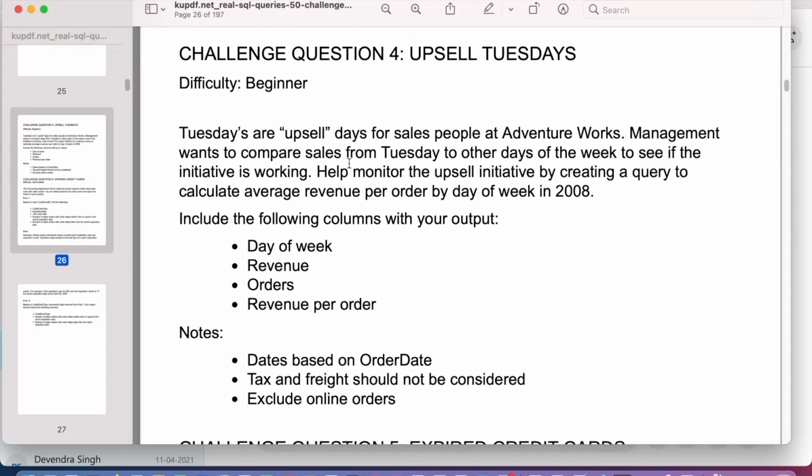So let's begin. This question says Tuesdays are upsell days for salespeople at Adventure Works. Management wants to compare sales from Tuesday to other days of the week, so for all the other days and Tuesday, he wants to compare the sales across all the days of the week to see if the initiative is working. Then he wants to monitor the upsell initiative by creating a query and calculate average revenue per order by day of week in 2018.